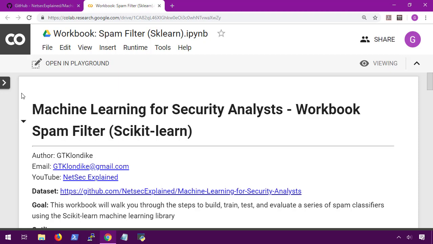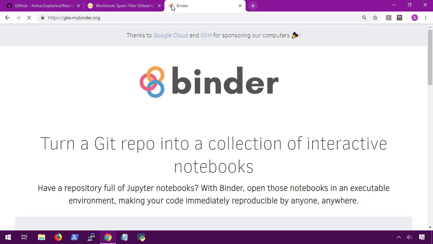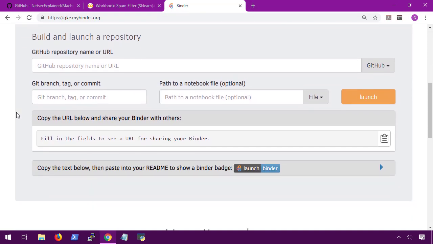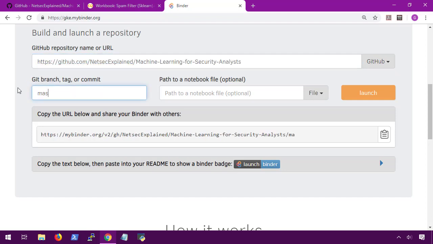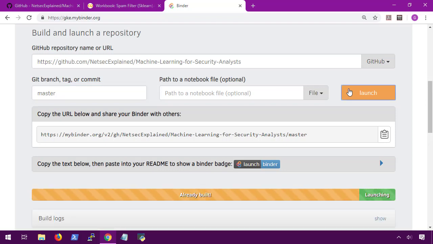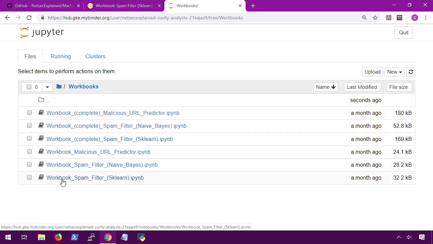The second is called MyBinder. You can visit this by going to mybinder.org. Binder is focused on more general Python, and you can even build out environments from a GitHub repository. Copy and paste the GitHub repo here, and then set the branch as master. Once the environment is built, here's what it'll look like. The workbook for this video is located in Workbooks, Spam Filter, sklearn.